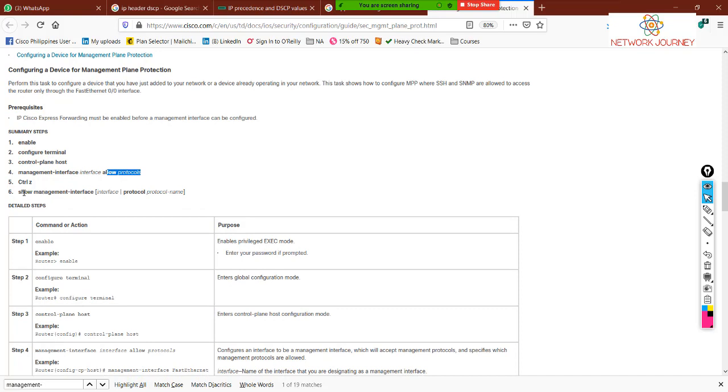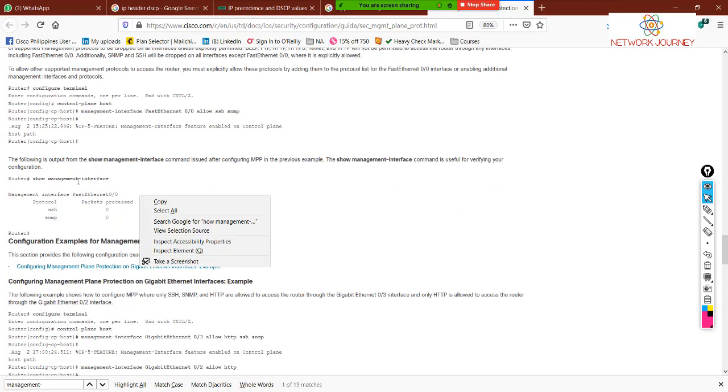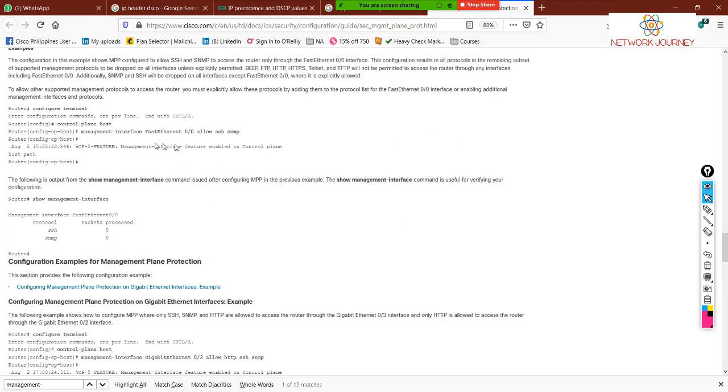And how do you validate if the command is right or not? With the help of this command. When you do this show command, you are going to see how many such management traffic packets were recognized and silently discarded. That's going to be visible. Something like this. This is the command to enable this.